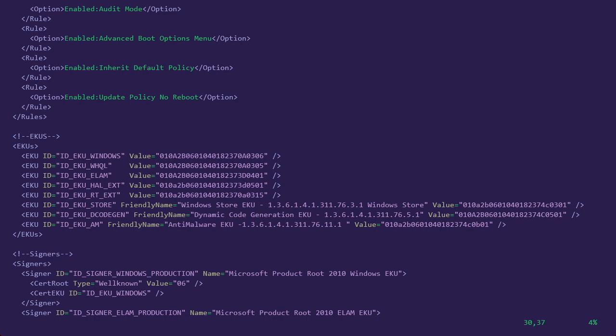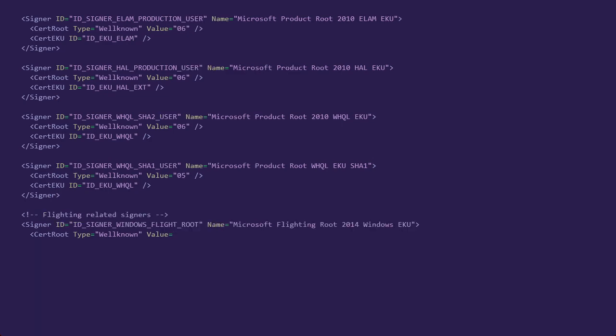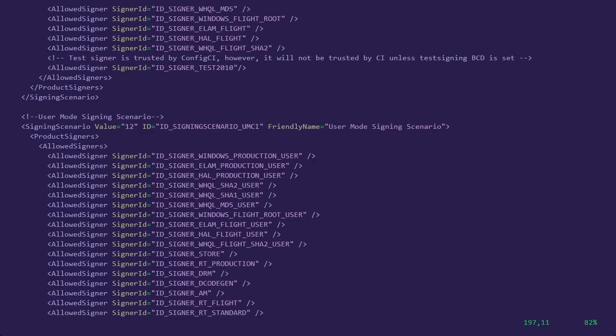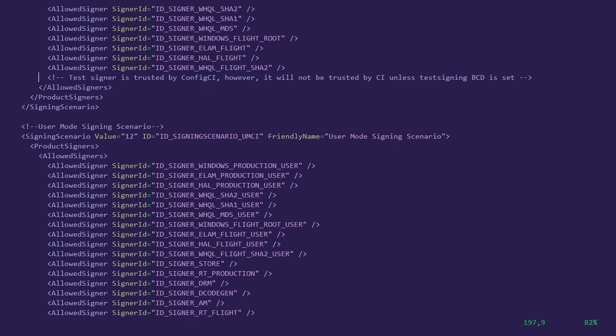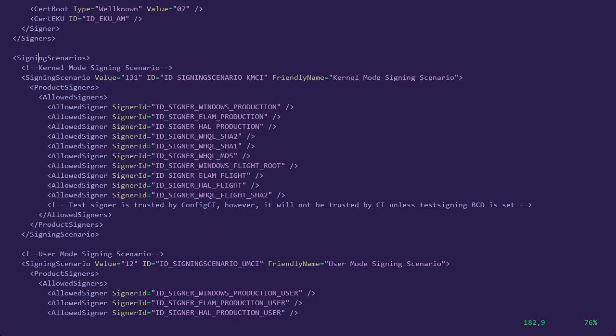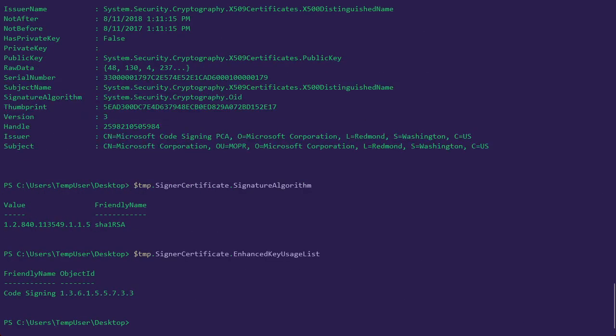Okay, so let's go back to the bottom. And I think earlier the only one I removed was that test signer for the kernel mode code integrity. So I'll just remove that, and we'll just go with this and go from here. All right.